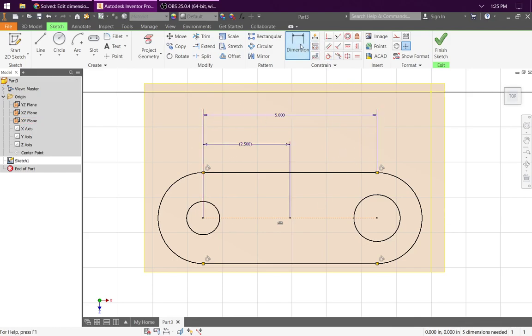Now, let's continue dimensioning. I'll add a dimension to the right hand circle here, and I'm going to make that 0.5 inches. And then I'm going to add a dimension to this one, and I will use a function here. Similar to Excel, you can start a function by typing equals, and then I'm going to click on the dimension that I want it to be equal to.